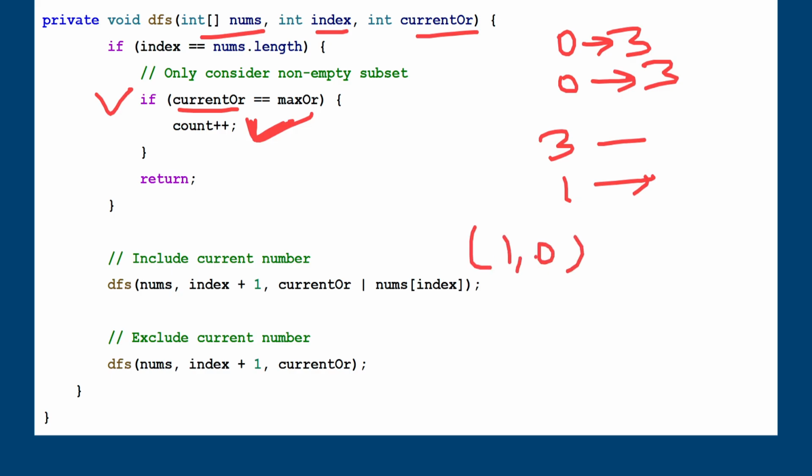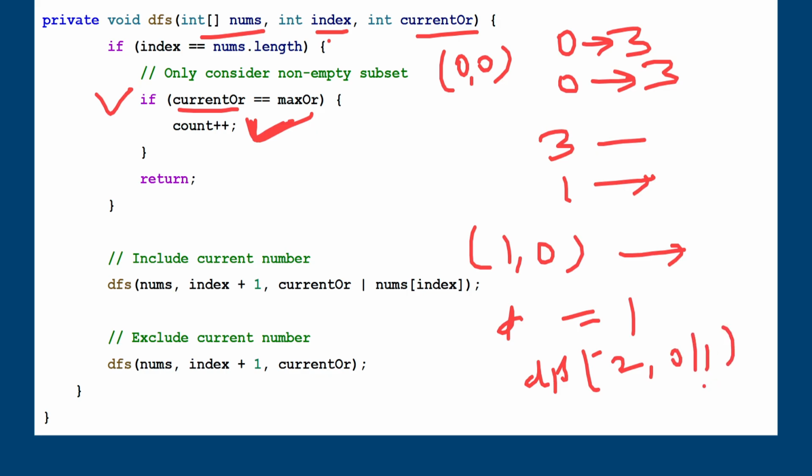When you pass 1, 0, first we have taken 0, 0. When 0, 0 was there, then we got for the 1, 1 index. That time we will not get any count, because when we do nums at 1, nums at 1 is 1. So that time we'll do DFS 2, 0 and 1, and here we'll get 1. It means we reached the end, and it is not equal, so it will not increase the count, it will just return.